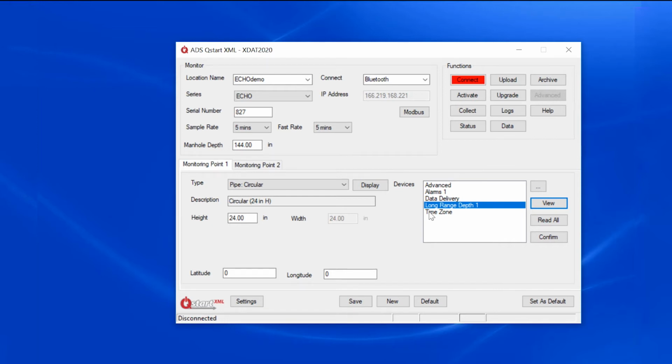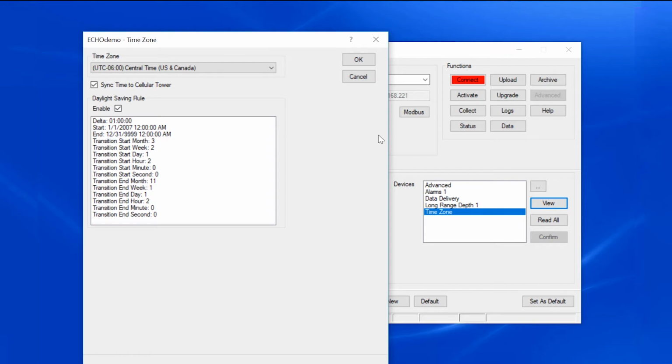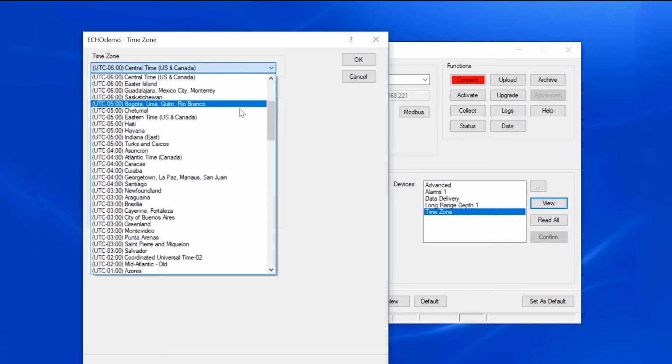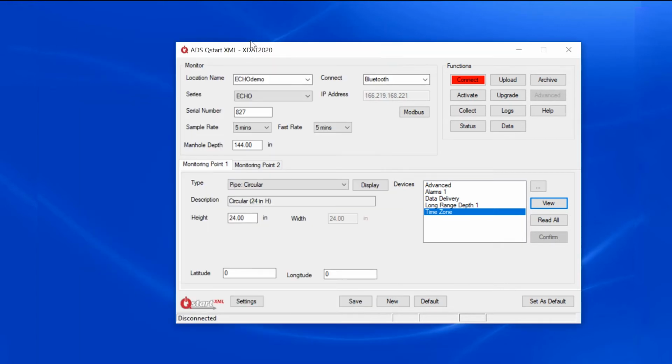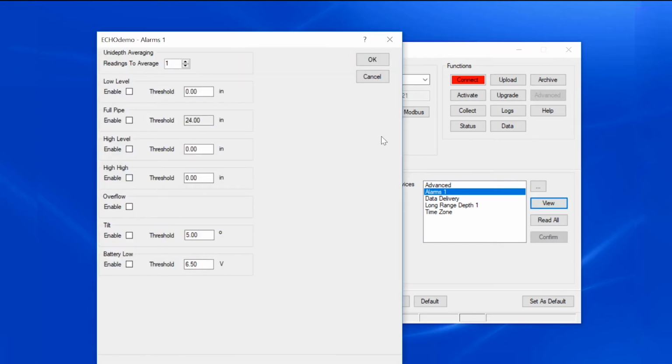Next, select the time zone device and View, and this opens up the time zone device screen. Select the appropriate time zone and disable the daylight saving rule if applicable. Click OK. Click on Save to save the current parameters. Next, select Alarms and View to open up the Alarms device screen.